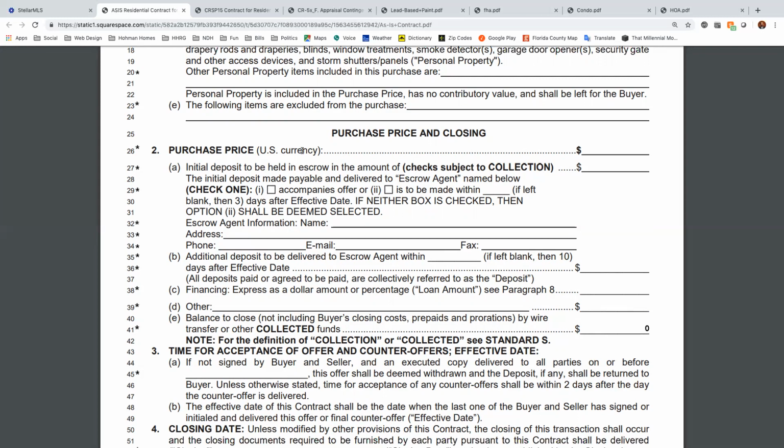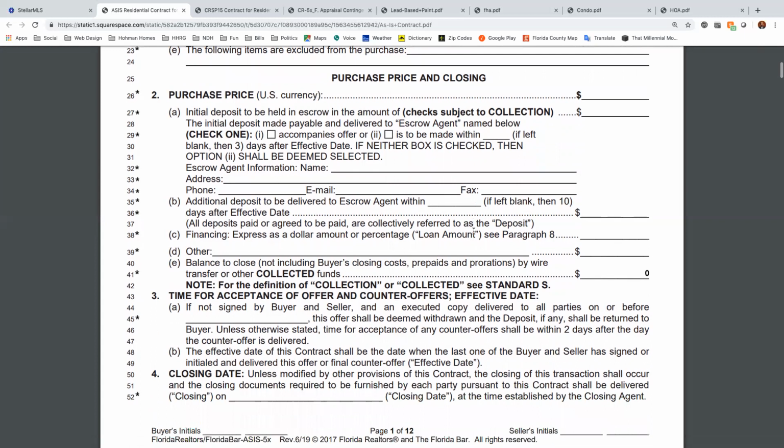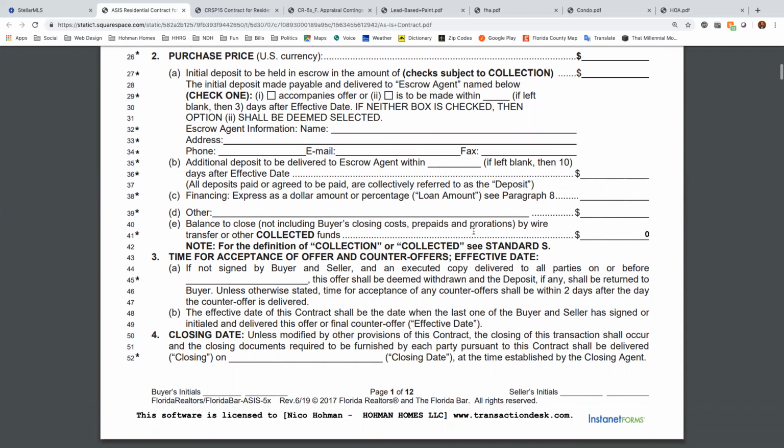But if we do, it asks us, typically we want to check this box is to be made within 3 days, and then we'll put the information of the title company here. Usually the listing agent provides the title company, but we as a buyer's agent can always pick a title company as well. But usually whoever picks it is also the person that pays for it. So just make your buyers aware that if they're comfortable picking a title company, they usually also have to pay for those title services as well.